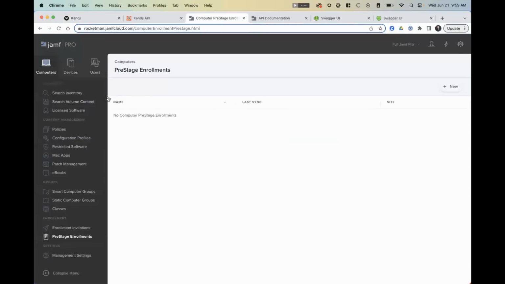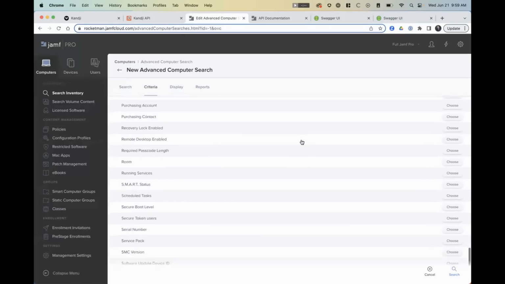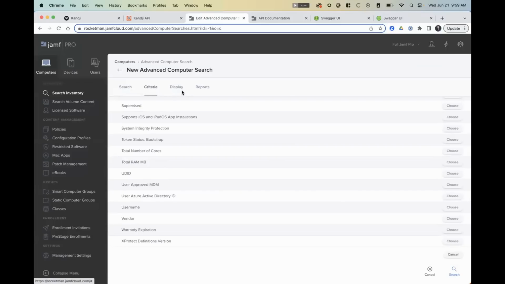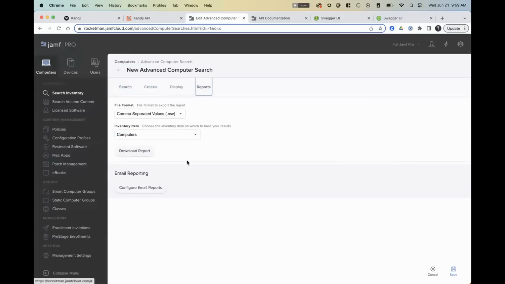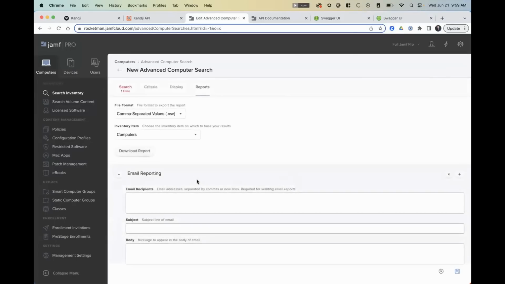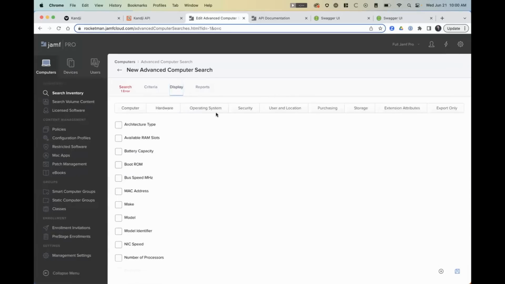So in Jamf Pro, we go over here, we can create an advanced search based on a number of criteria. If I go to show advanced criteria, you'll see here how much criteria we can use for search. We can also add multiple criteria, and the possibilities are just endless for the type of report we can create. Also, if we go to this reports area, if I was to save this search, we can actually configure an email report to automatically go out to the users. We can choose what's displayed in this report, which is also a lot more options. So there's just so much more that we have available when creating an advanced report.